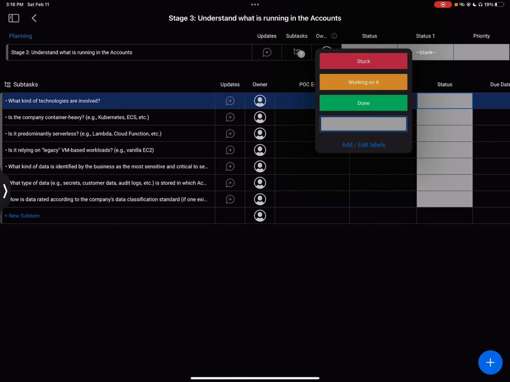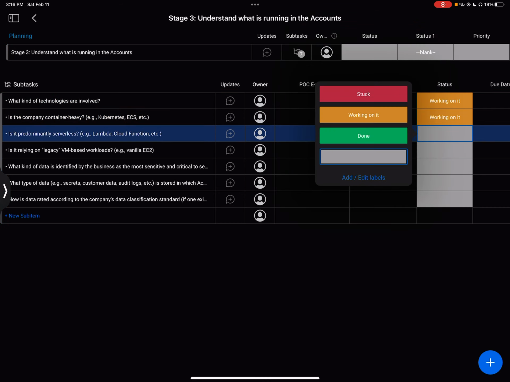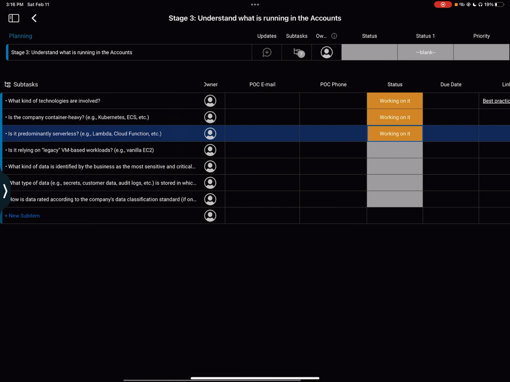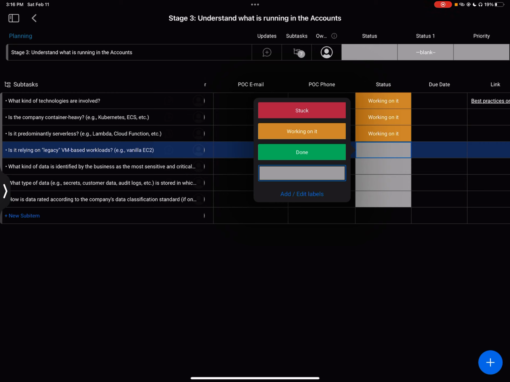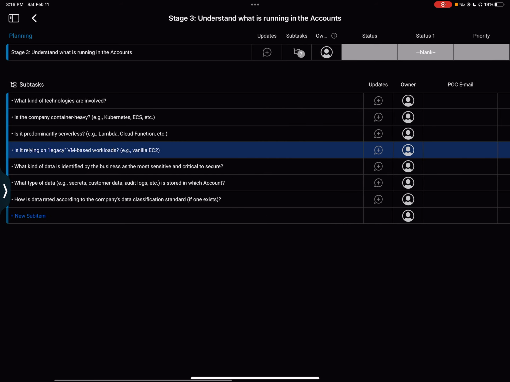We can use this status bar to start saying what we're working on. Now, if you are using this on the mobile app, it's a little bit harder to select these statuses. On the web, you can go ahead and bulk select and change these all to the statuses that you're choosing, so working on it, etc. Right? We are going to ask a lot of questions.